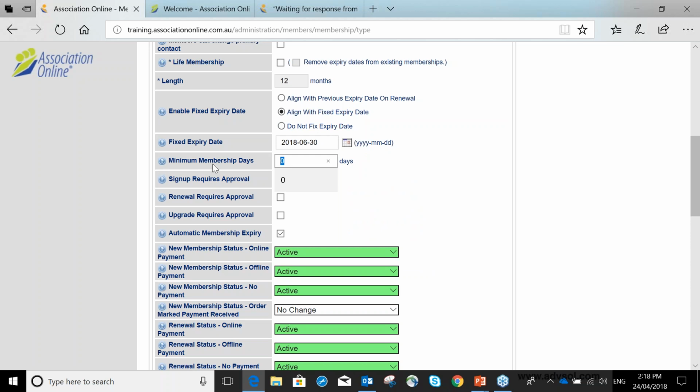The minimum membership days. Now, let's say my fixed expiry date is the 30th of June, but I'm a new member and I want to sign up on the 30th of May, a month out. I would have to pay the full amount, unless it's prorated. I'm not going to explain prorated today, but unless the membership is prorated, I'm going to have to pay the full amount of membership for 12 months, but I'm only going to get a month's worth of my membership before I have to renew and pay for next year.